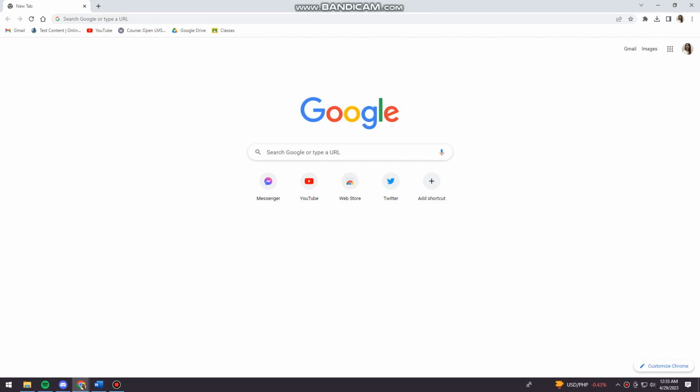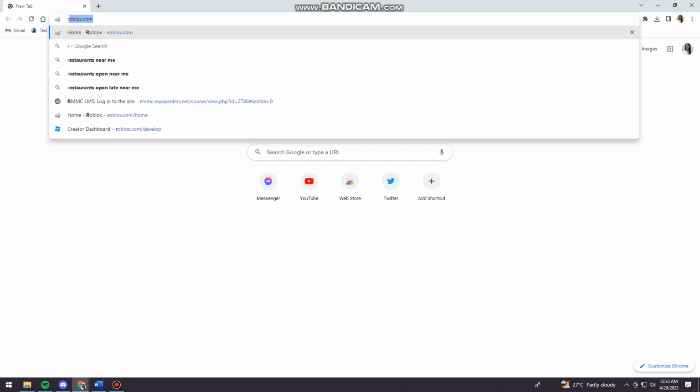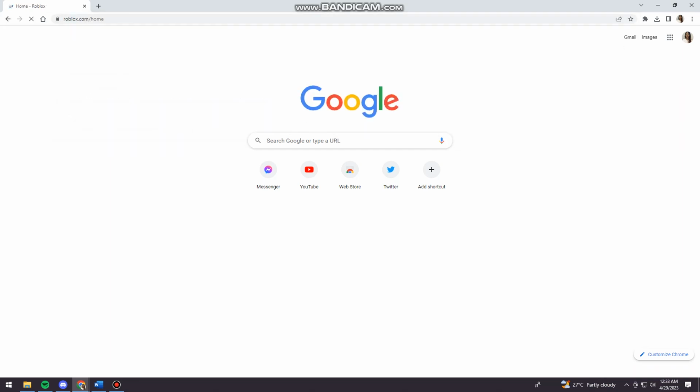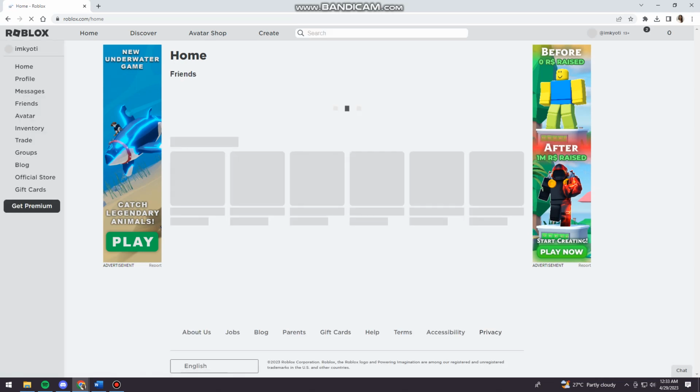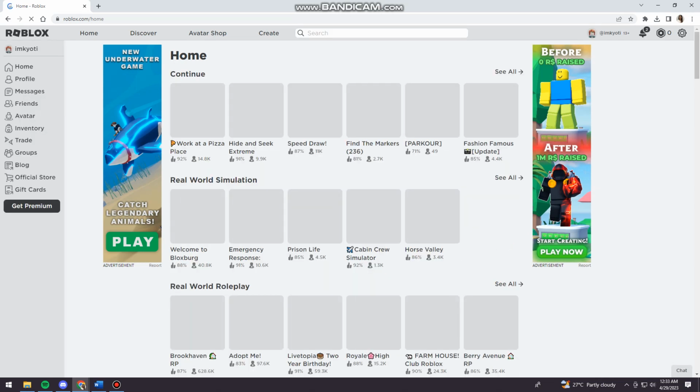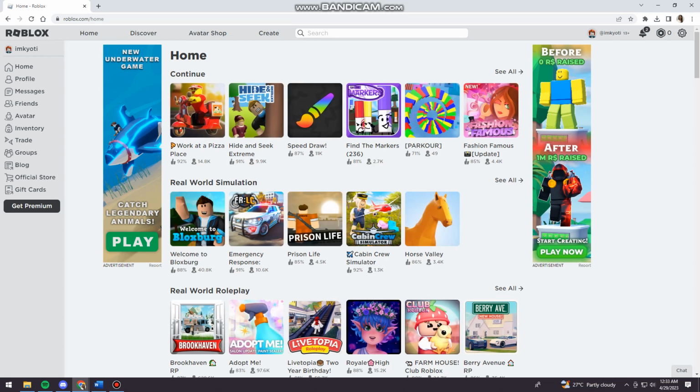So, first of all, you need to make sure that you have more than one account so that you can do this tutorial. Okay? So, now just go ahead and open your browser and search for roblox.com. And here on our browser, you're just going to need to log in your first account.